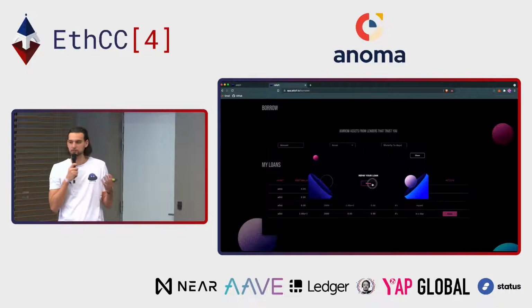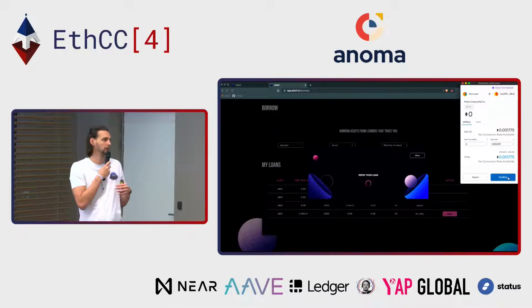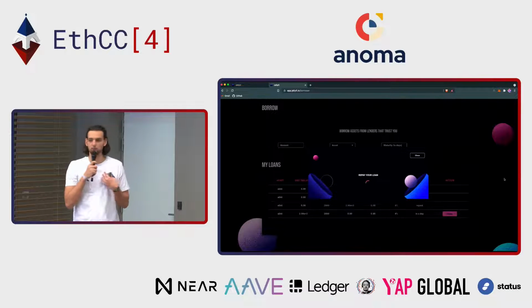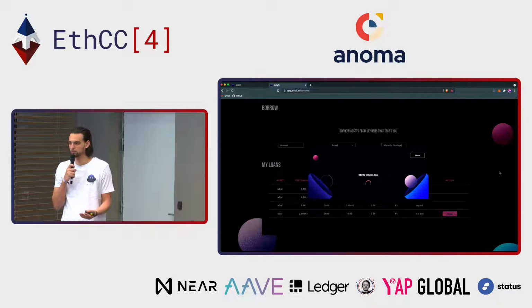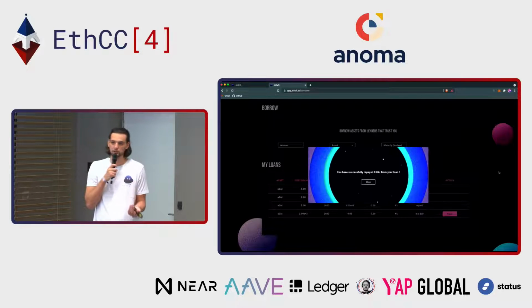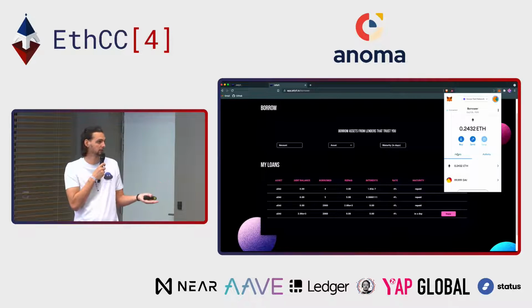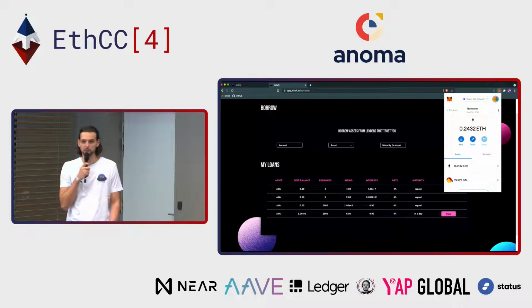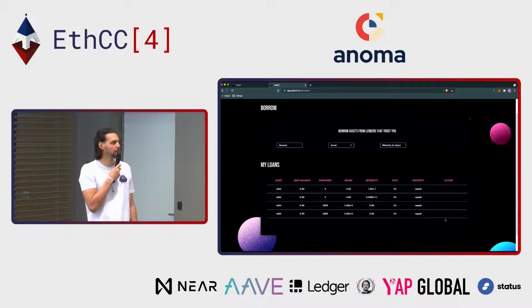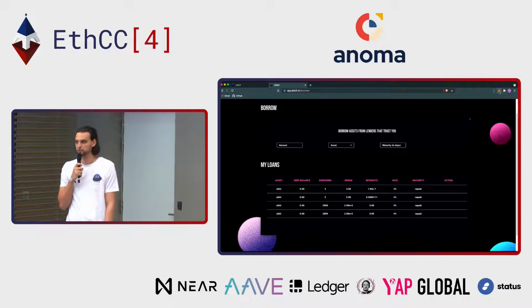So what you will see now is that in his wallet, he won't have 100 DAI anymore because he will have paid interest. And so what you see in his assets now is it has 99 DAI and 99.999. So you basically repaid the principal plus interest.